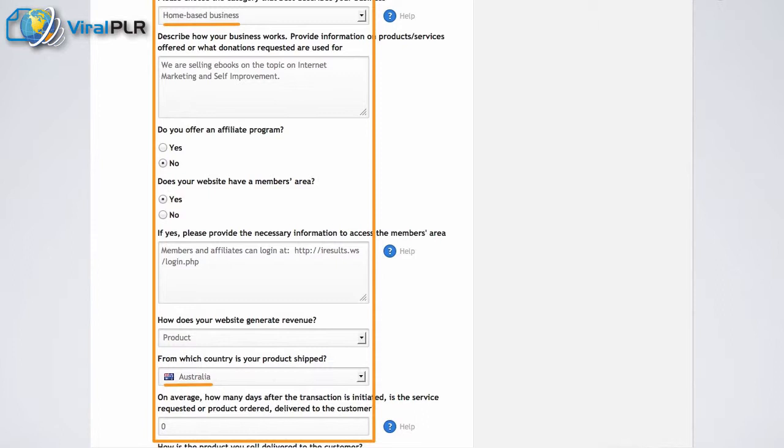Now we continue on. Do you offer an affiliate program? For you personally, you do not offer that, so you choose no. Does your website have a members area? It does, yes. And then if yes, please provide the necessary information. Here you can just copy again what I wrote here. Members and affiliates can log in at http://iResults.ws/login.php.